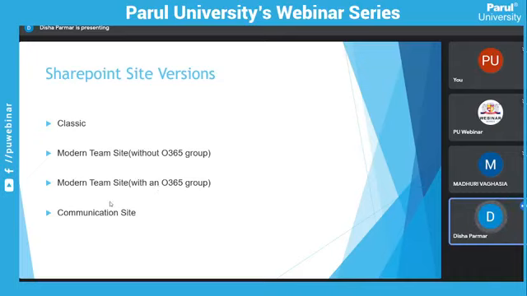Fourth one is communication site. So unlike the above said sites, this is more of a one-way information sharing. It is a great place to share information with others. Communication sites are not connected with any Office 365 groups like Teams or Outlook, etc.